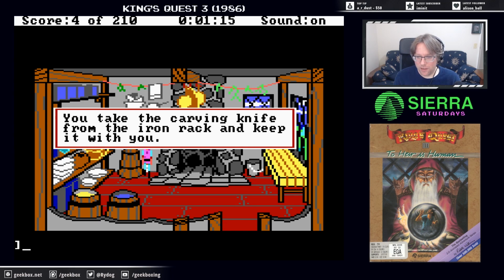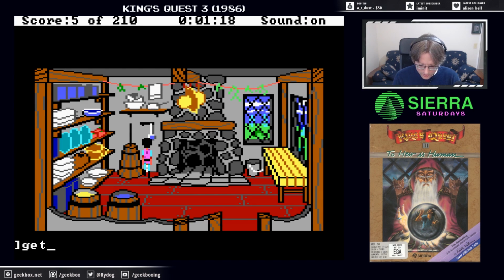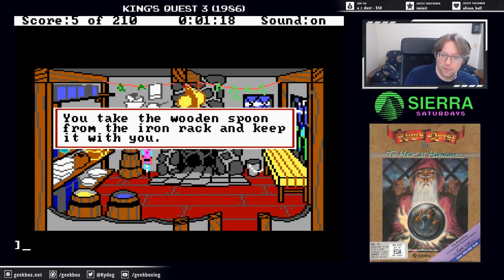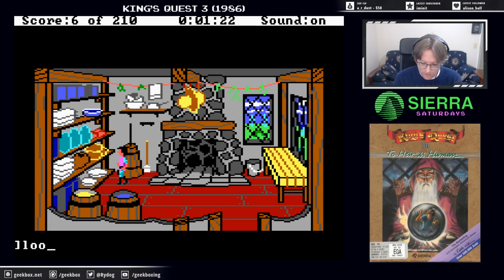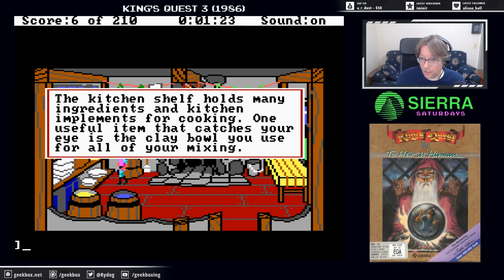Let's see. You take the carving knife and the iron rack, and get the spoon. You take the wooden spoon from the iron rack and keep it with you. And over here, the kitchen shelf holds many ingredients and kitchen implements for cooking. One useful item that catches your eye is the clay bowl you use for all of your mixing. Okay.